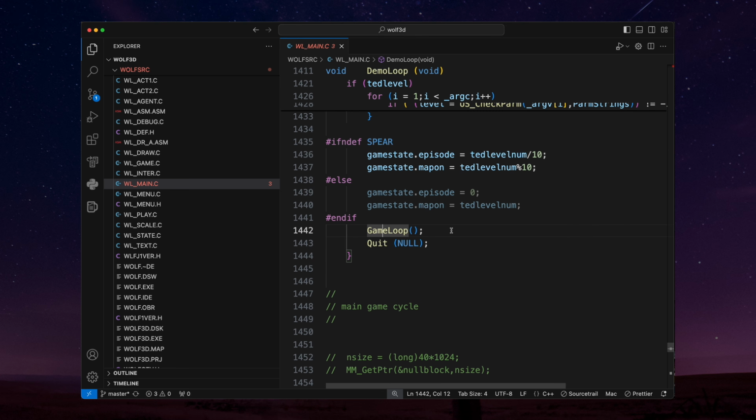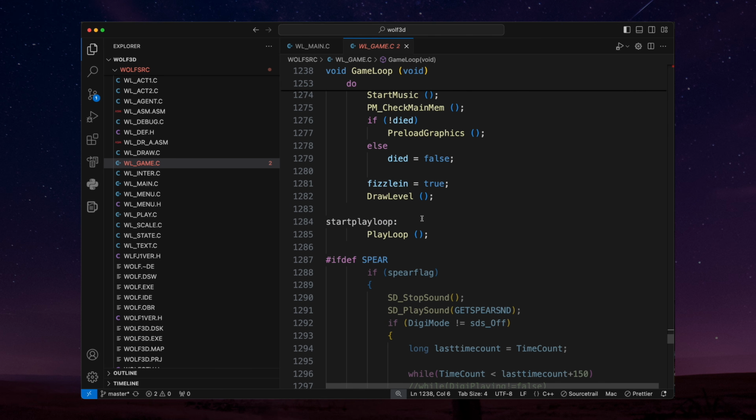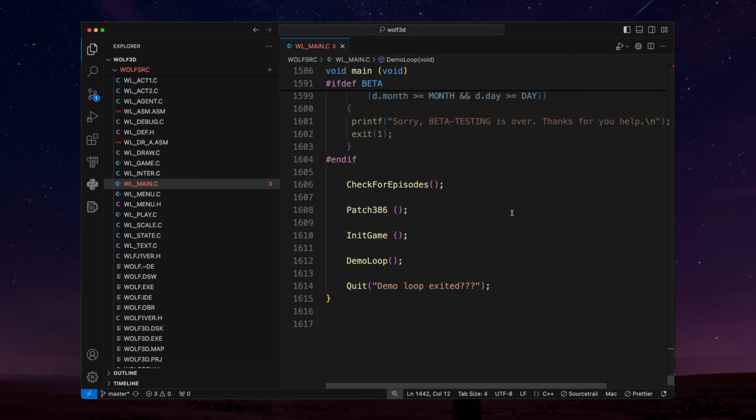This is the 2D renderer. And if you go inside the game loop, we will see that it starts the play loop somewhere. This is the 3D renderer. Okay, so that's how the main loop in Wolfenstein 3D looks like.